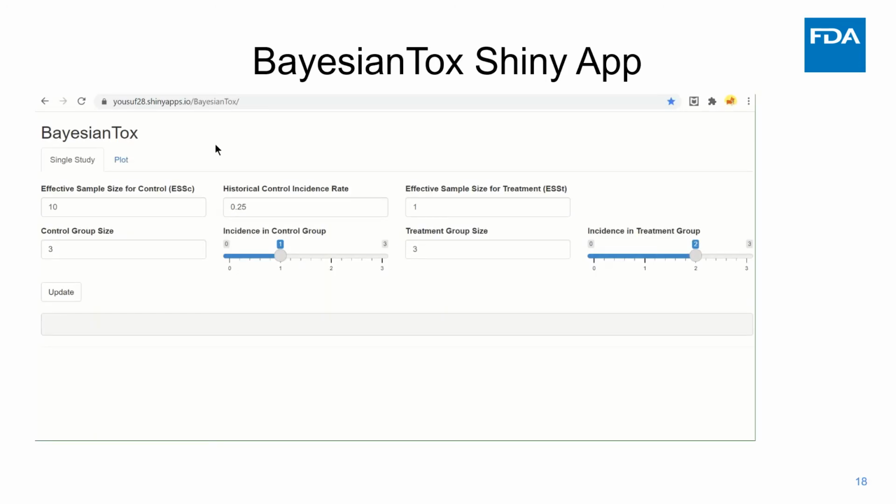If you follow this link, you will find this. You can access this Shiny app. So in our example, the control group size was 3. For any different number, you can type it here, or you can use the up and down arrow buttons.